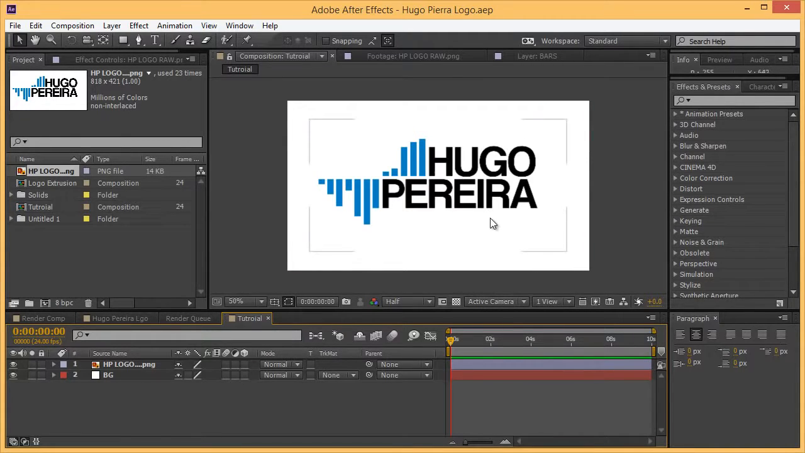Basically, what we need to do is create one layer with these bars on it and another one with the text on it. Now for the text, we'll actually just use a text layer because trying to trace around that text is either going to take a really long time or it's not going to look that good using the auto trace features in After Effects. So we'll do that first.